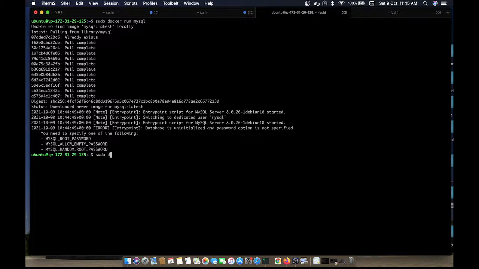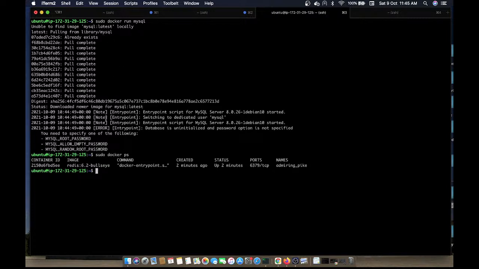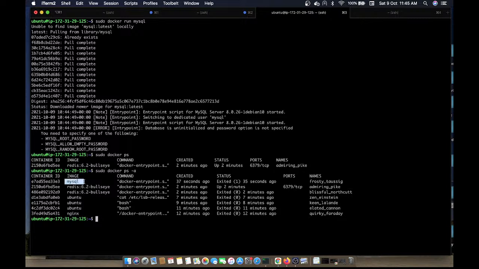So sudo docker ps. You see that our MySQL server actually exited after just 2 seconds. I think for us to make it work, we have to add the password and stuff to it. We're going to talk about that later.